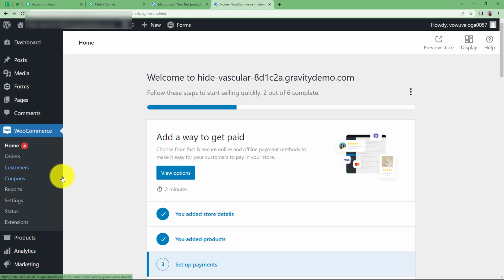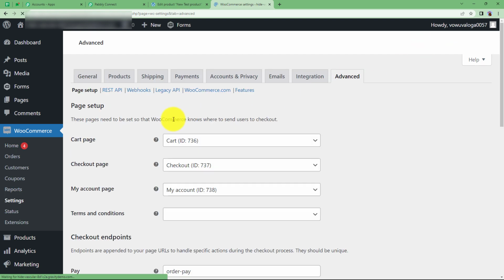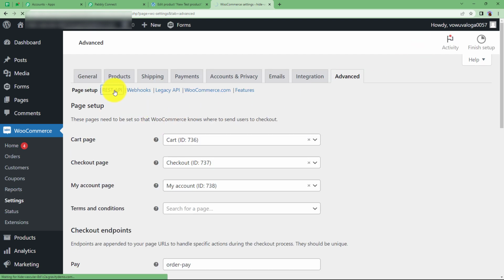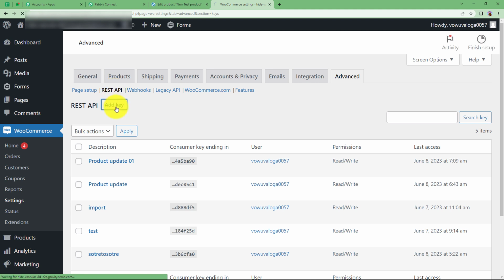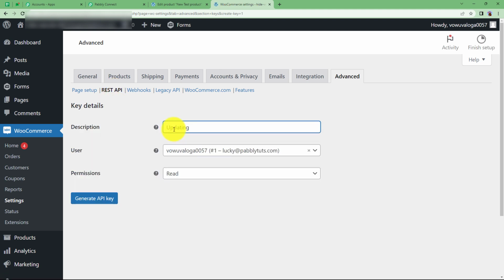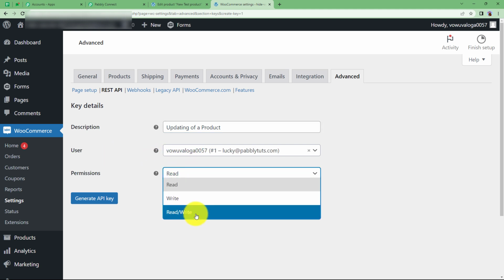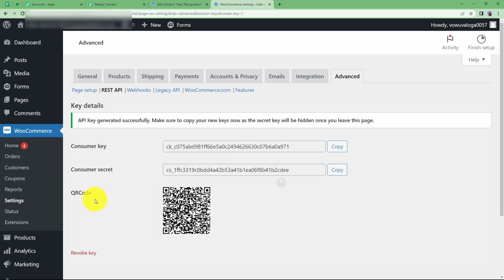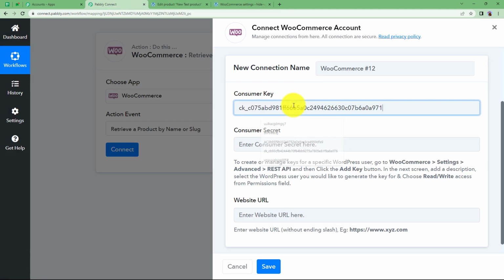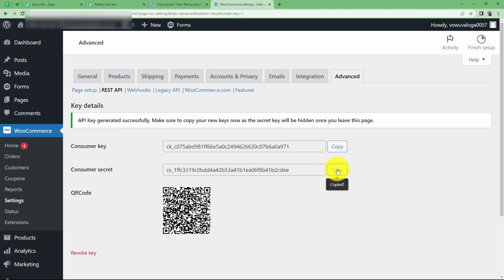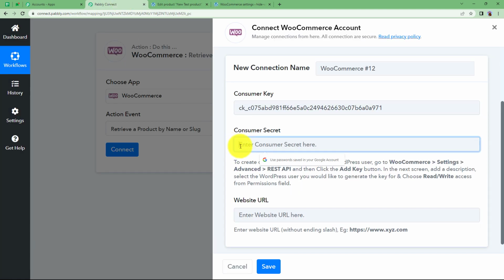Go to your other WooCommerce store, find settings from there. Under the settings, go to advanced and then REST API. Here in REST API, you have to add a key, and here give a description for your key. Updating of a product, the user is this and the permissions is read and write. Click on generate API key and you will get the consumer key and secret over here. Copy this one from here and paste it in your key section. Similarly, consumer secret is here, copy and paste it over here.